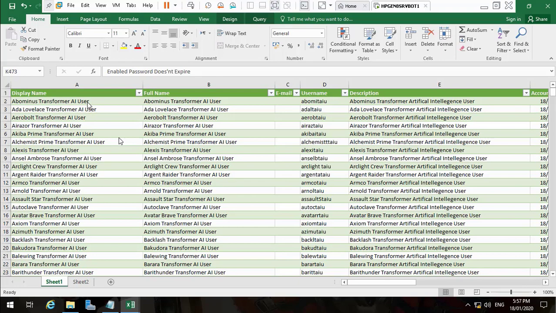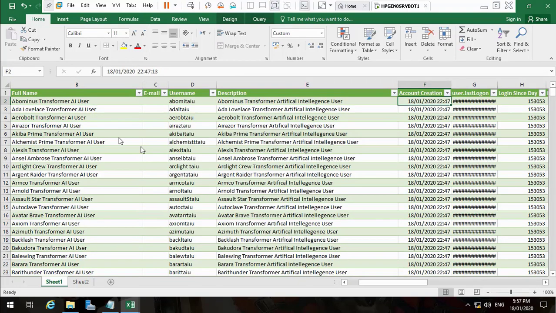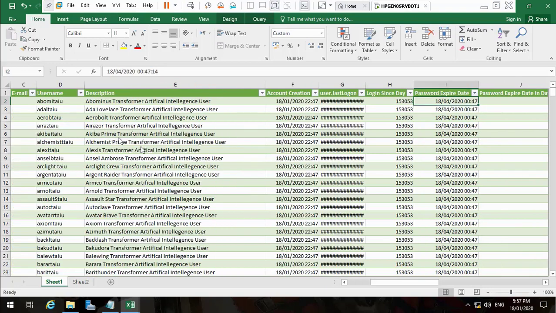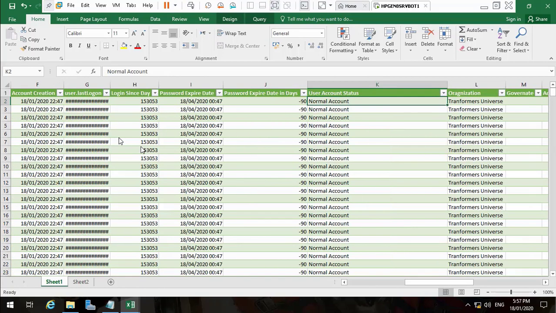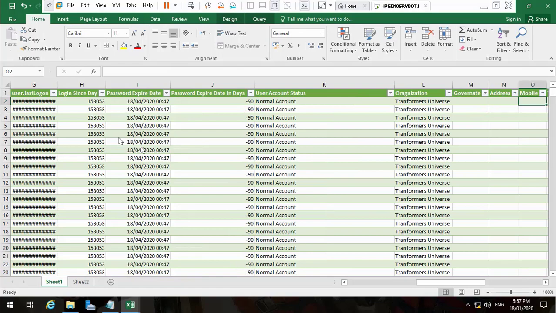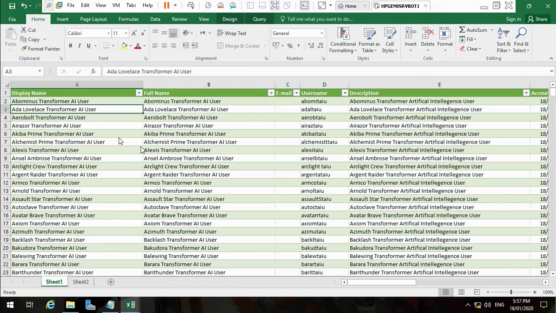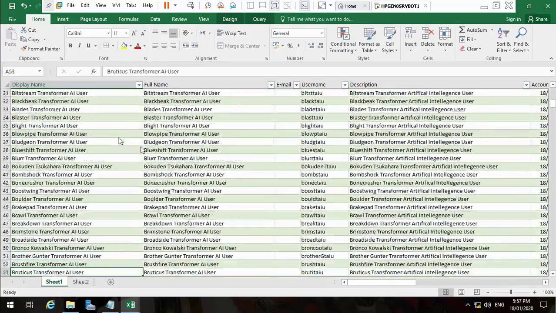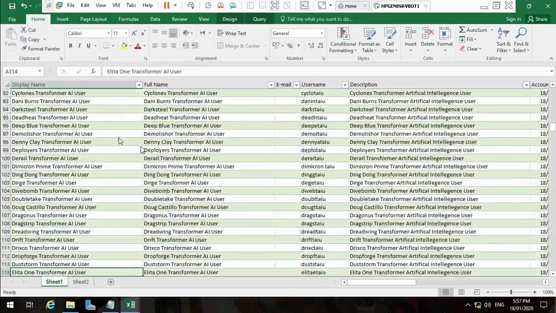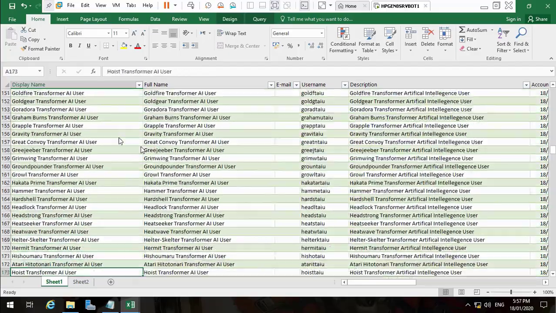We'll begin with this display name, the full name, the username, the description, account creation, last user login, login since how many days, password expire date, user account status, days remaining until it expires. And the OU place, or where this user is created in the Active Directory. For example, if you see my name, just a minute, we'll have an example now.